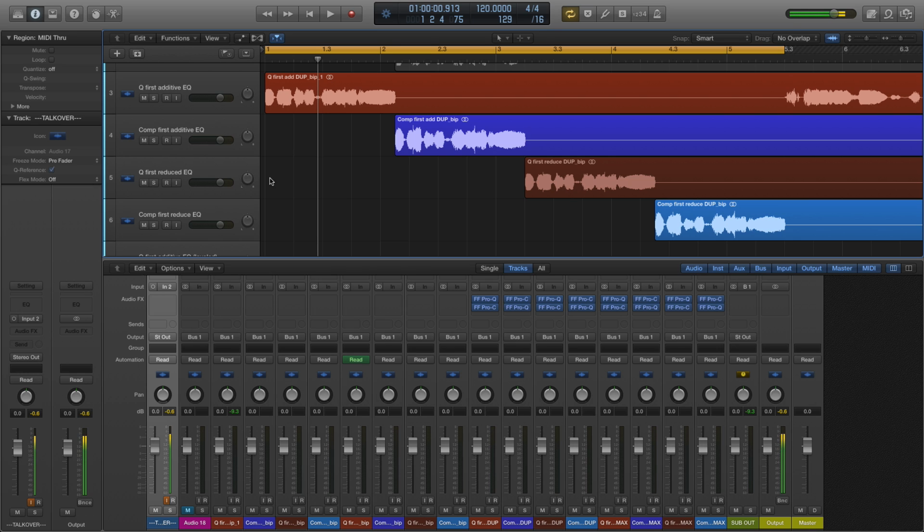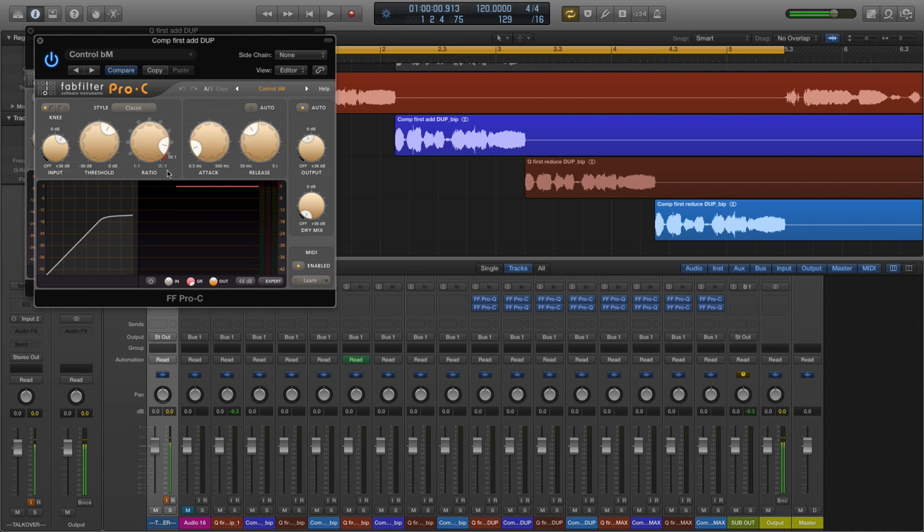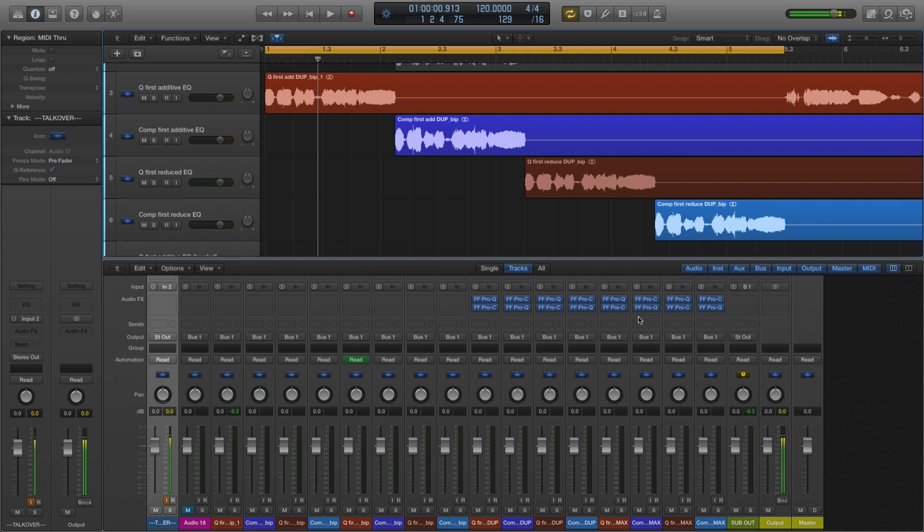So what I did is, these first 2 tracks are additive EQ, and these second 2 are reductive EQ. The compressor on these guys is exactly the same. I have almost 10-to-1 ratio. Threshold, input, everything remains the same on all of the compressors across the board here. So I have the equalizer first in the signal chain and then a compressor here. Compressor first, then EQ, same. EQ and then compressor, compressor, EQ. These 2 are reductive EQ, these 2 are additive EQ.